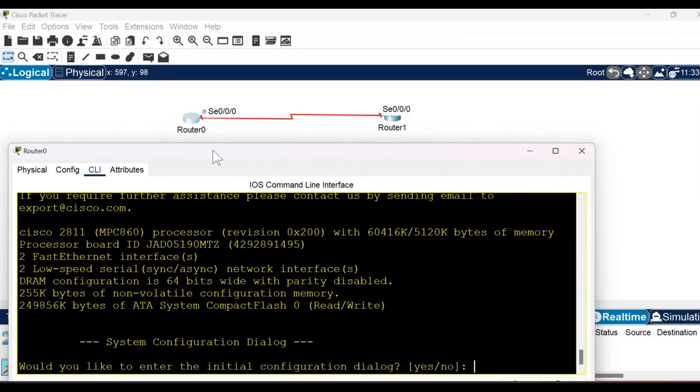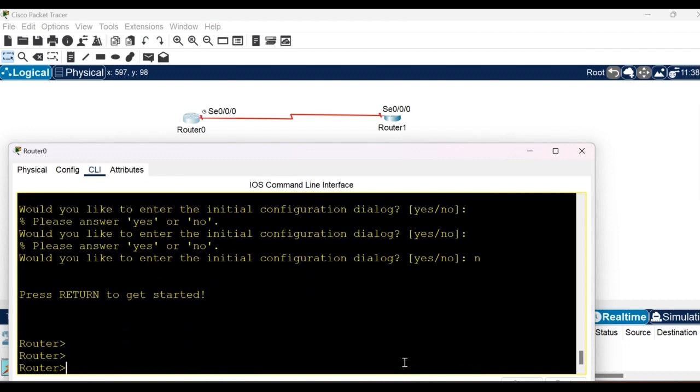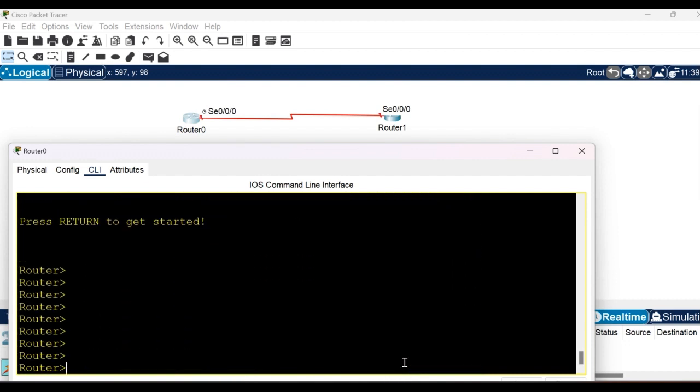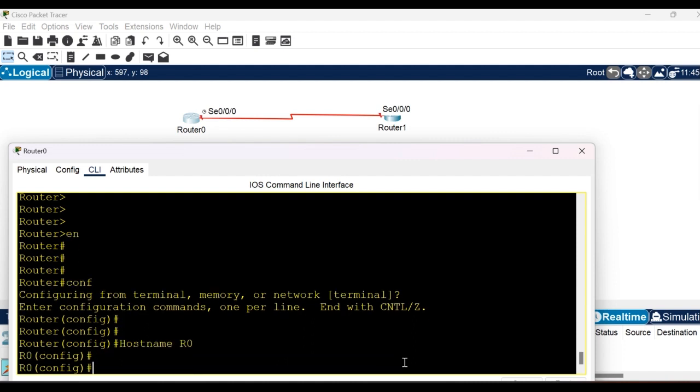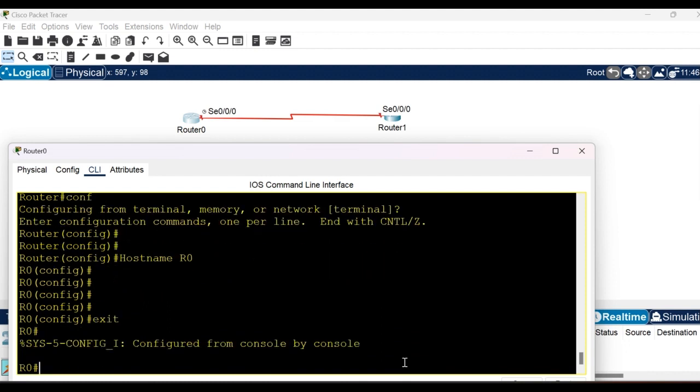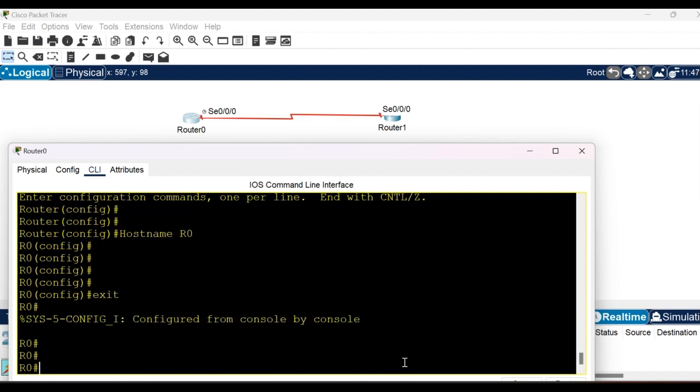This is our router 0, and right now the router is in initial configuration mode. It is asking, would you like to enter the initial configuration dialog? I'll say no, I don't want to enter. First of all, it is very important to change the router's name. So I'll keep the host name as R0 just to identify it, and after that exit, and I will verify the interface IP addresses first.